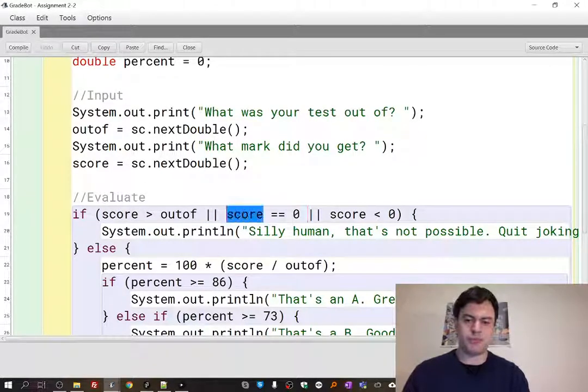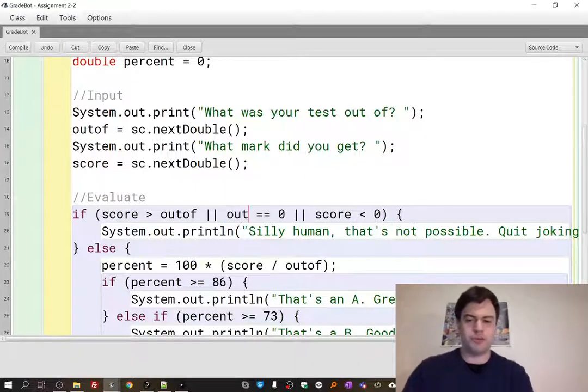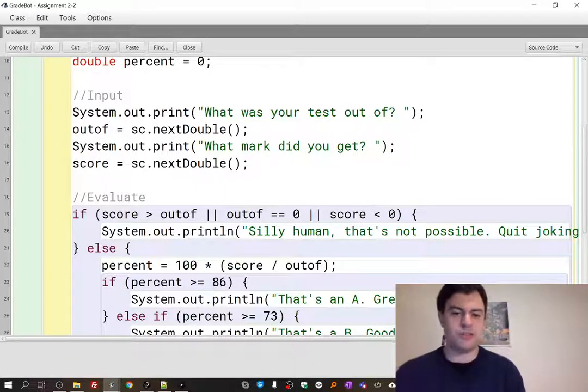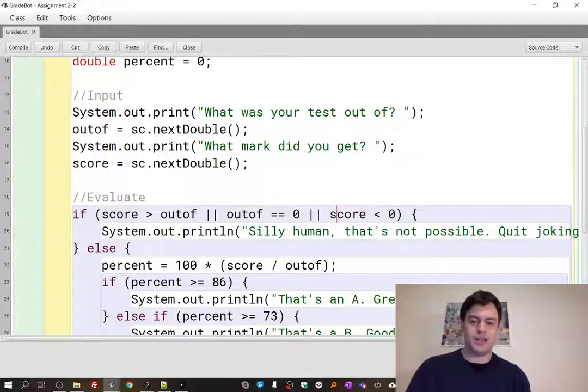Actually, I think the score could be 0. It's the out of that's the problem. So I should probably change that to out of, hey? Yeah, you could get 0 out of test, that's totally fine. But out of, you don't want that one to be 0. And then score shouldn't be less than 0. And actually, out of shouldn't be less than 0 either. So let's put that in there too. So, or out of is less than 0.